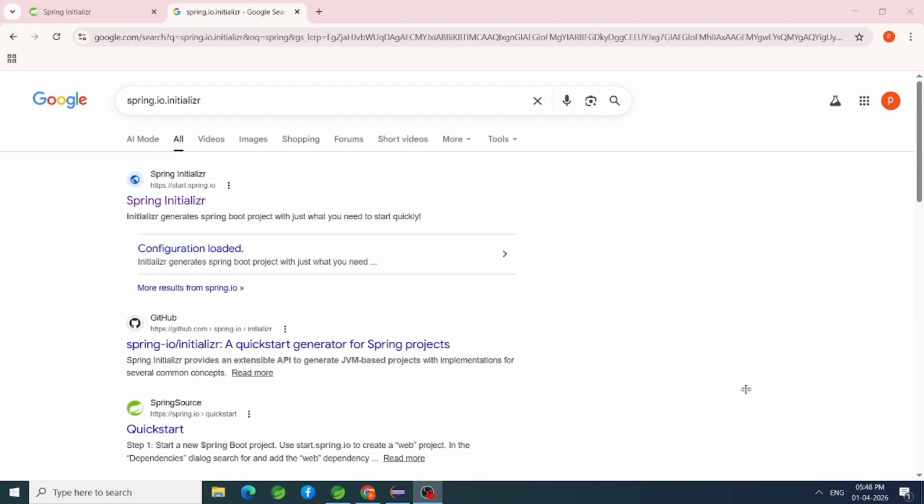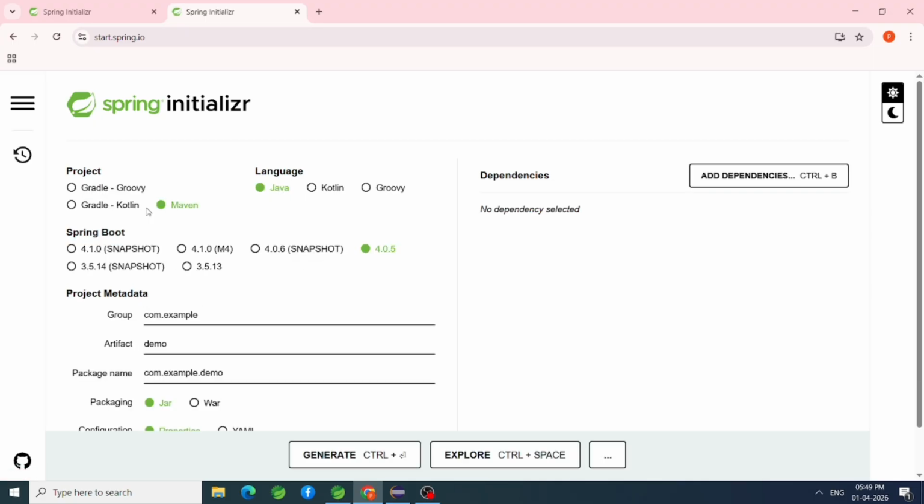First, we will open the Spring Initializer website to generate our project. Spring Initializer is basically a tool that helps us quickly create a ready-made Spring Boot project structure. मतलब हमने मैन्युअली सब कॉन्फ़िगरेशन और सेटअप करने की जरूरत नहीं होती है. ये टूल ऑटोमेटिकली बेसिक प्रोजेक्ट सेटअप जनरेट कर देता है. नाउ लेट्स फिल द प्रोजेक्ट डिटेल्स स्टेप बाय स्टेप.